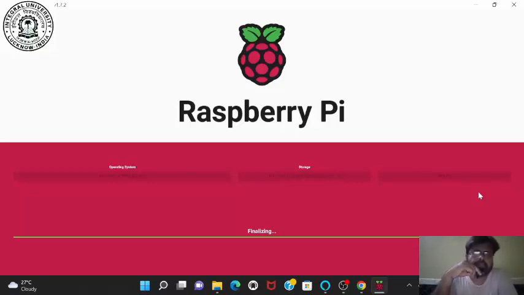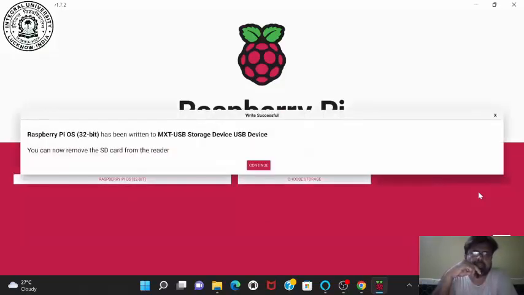Now the operating system has been properly written. There is a message: Raspberry Pi OS 32-bit has been written to our SD card properly. Now you can remove the SD card from the reader. So I will remove the SD card, and I will put that SD card into the Raspberry Pi module.